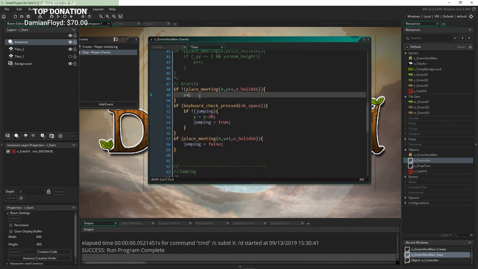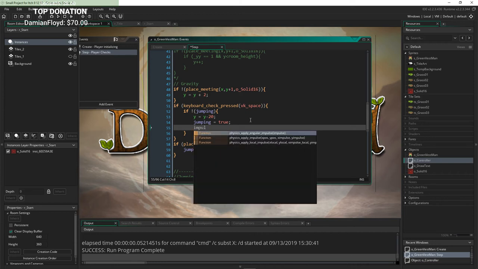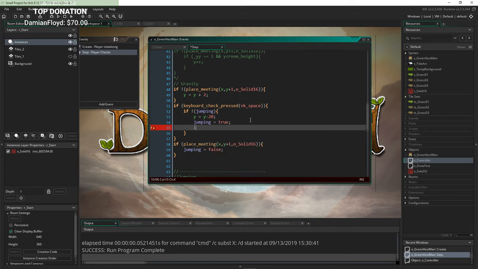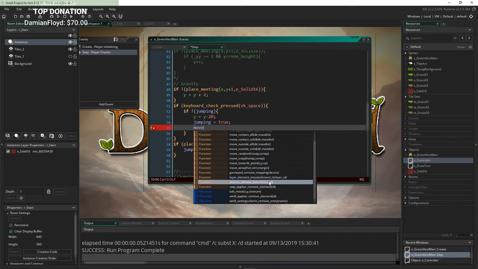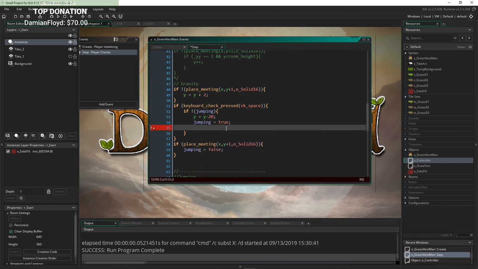Nice. Let's increase gravity, y equals y plus 2. I wonder if we can use like another function. I forgot what. I don't want to use physics, but like, what was it? Impulse? Or something? That was physics. Okay. Move object. What was the other way to move an object besides impulse? Move an object without physics. I mean, it would be a whole different ballgame if I enabled physics in the room and used impulse instead of just changing Y's.